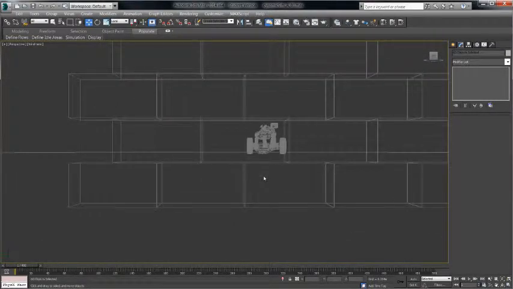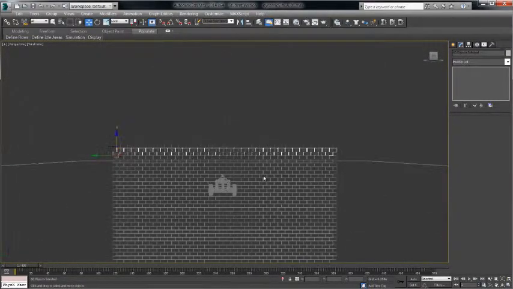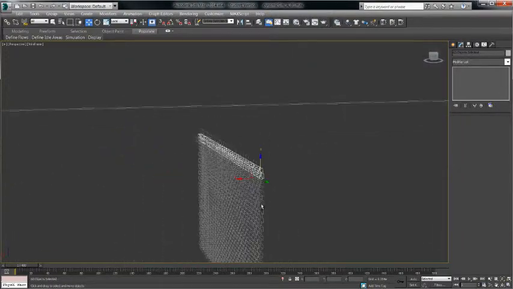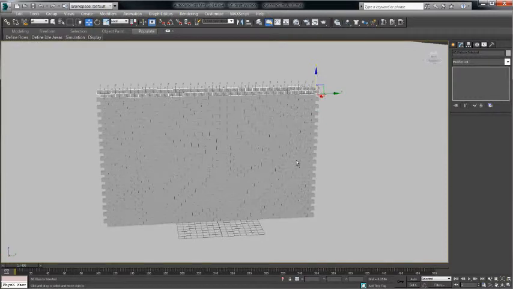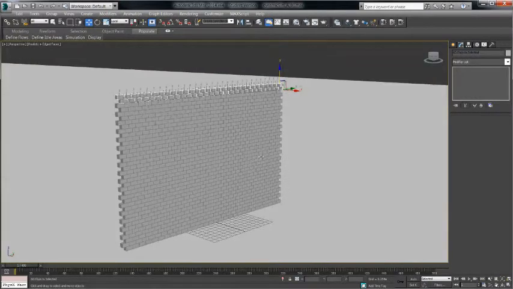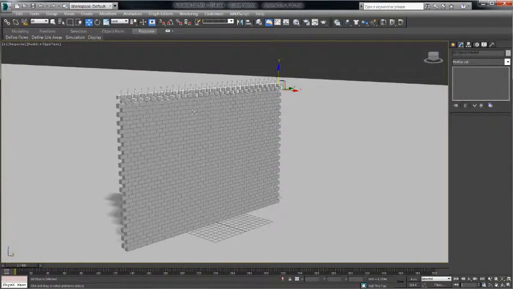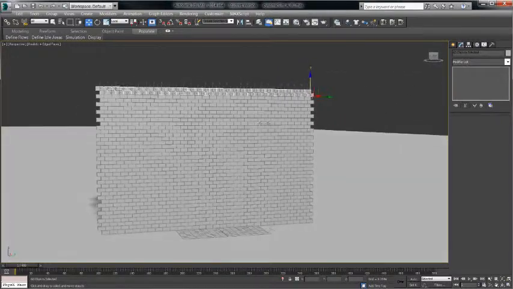Let's hit P on our keyboard to go to perspective viewport. Let's hit Z to zoom. So let's hit F3. So you can see there, if we hit F4, we can get the edged faces as well. So we've created all our bricks.